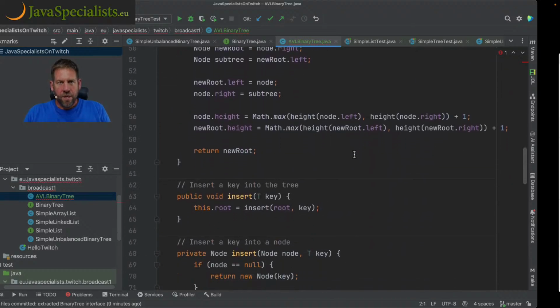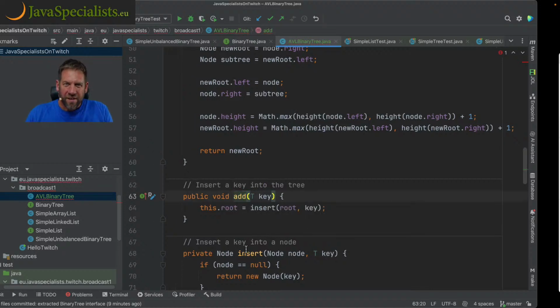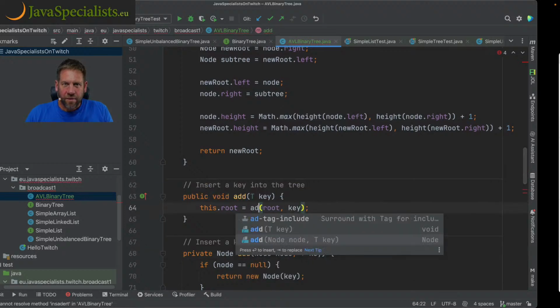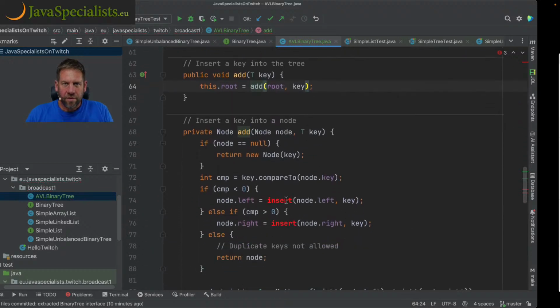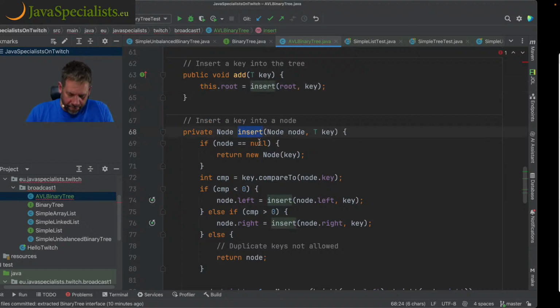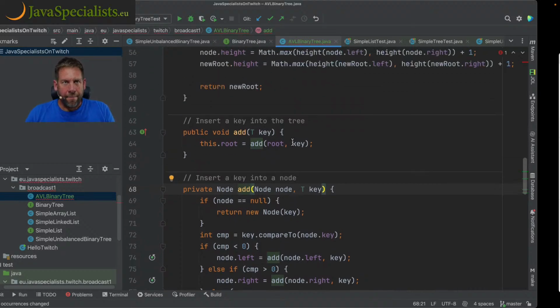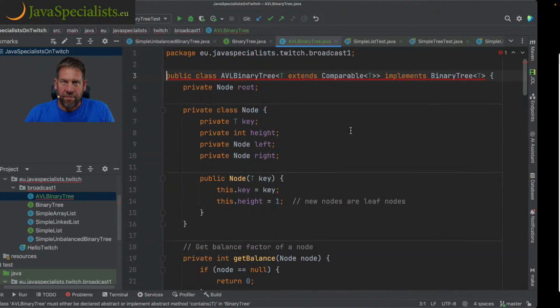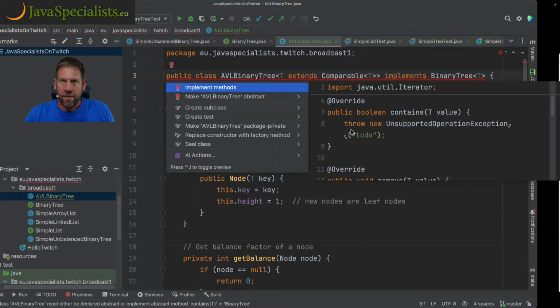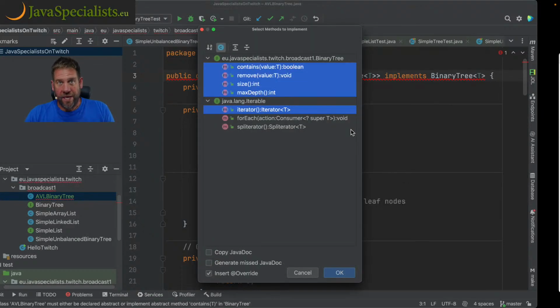Alright, so it's got insert. I want to call it add rather. It's weird. Rename it rather. Add. Okay. So we're still missing a bunch of methods here. We're missing the methods contains, remove, size, max, depth, and iterator.